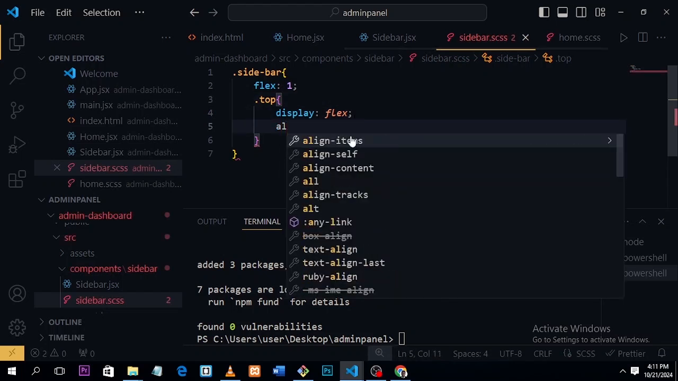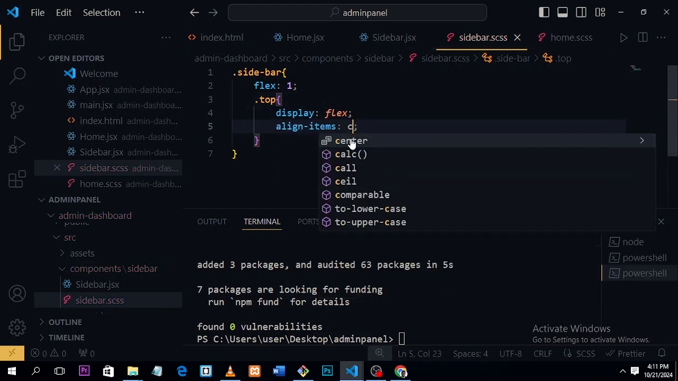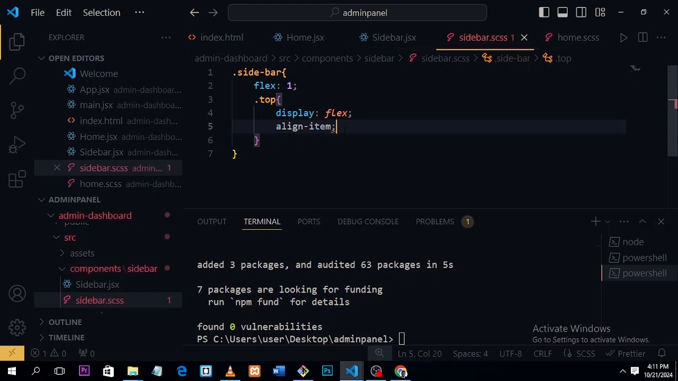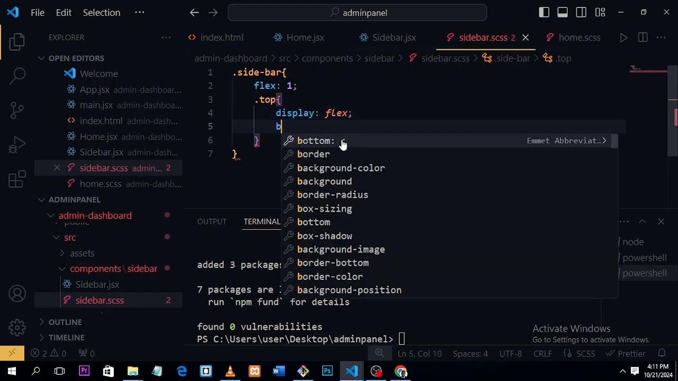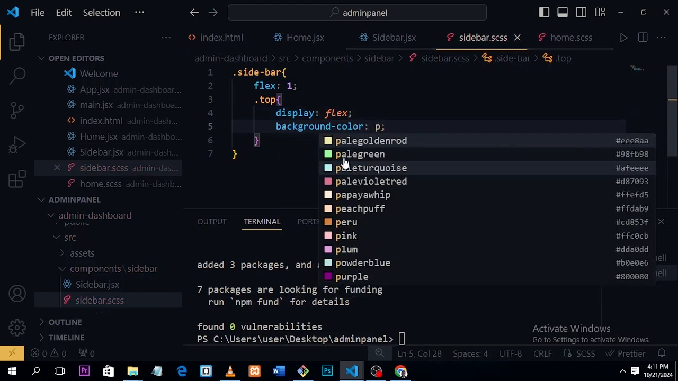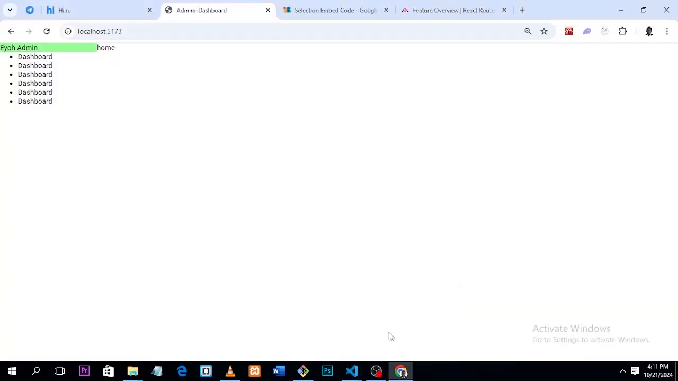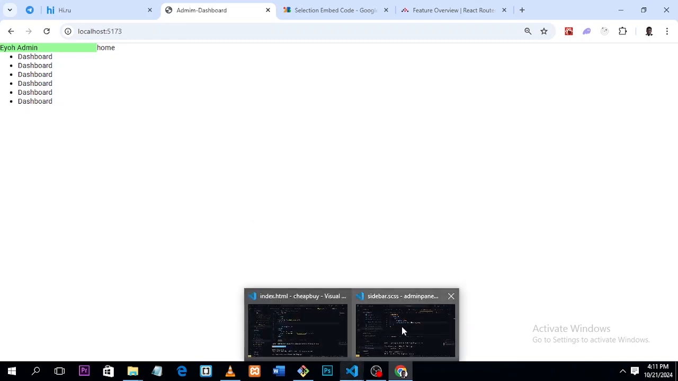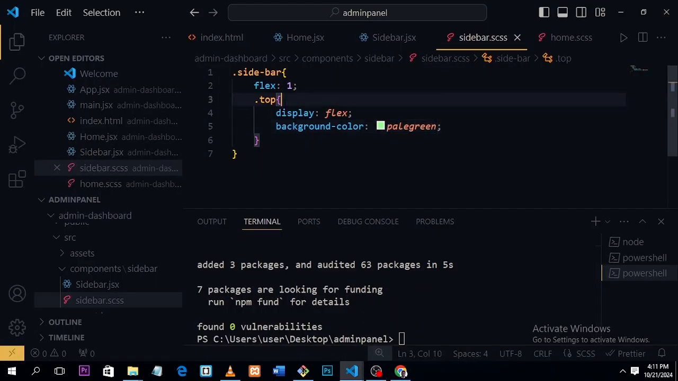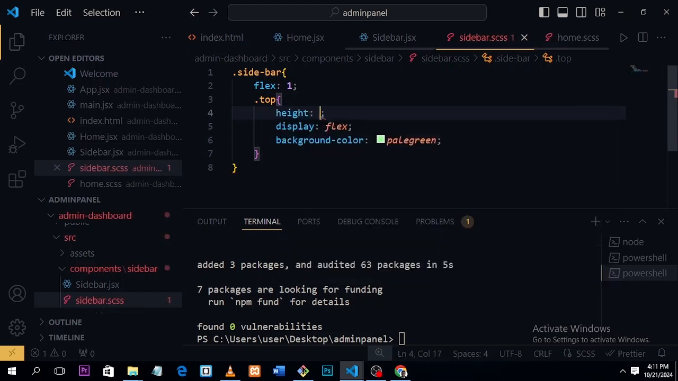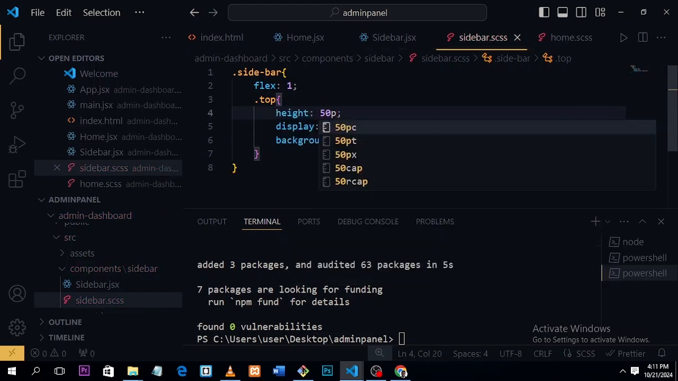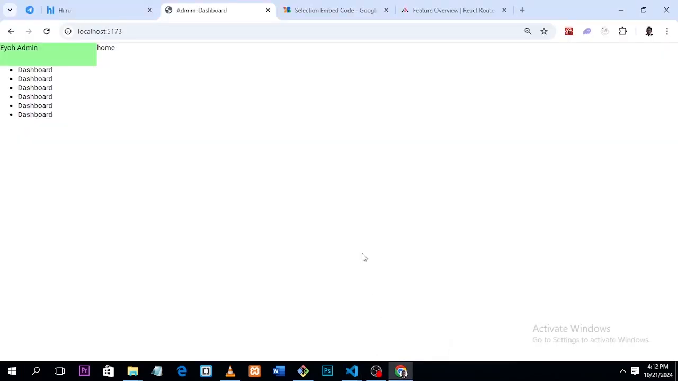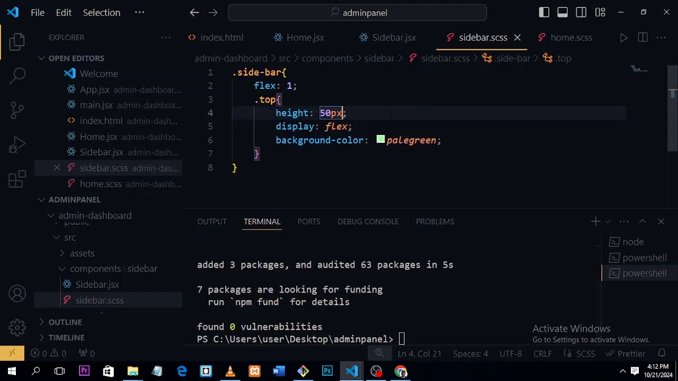Align items center. Okay, do you know what we do? Let me do this. So I want you to understand what I'm doing. Let me first of all give it a background color. I'll give it a background color of this. You see? Now, this is what we have here. So I'm going to give it a height first of all. Height 50px. You can see it now. Height 50px. Okay.